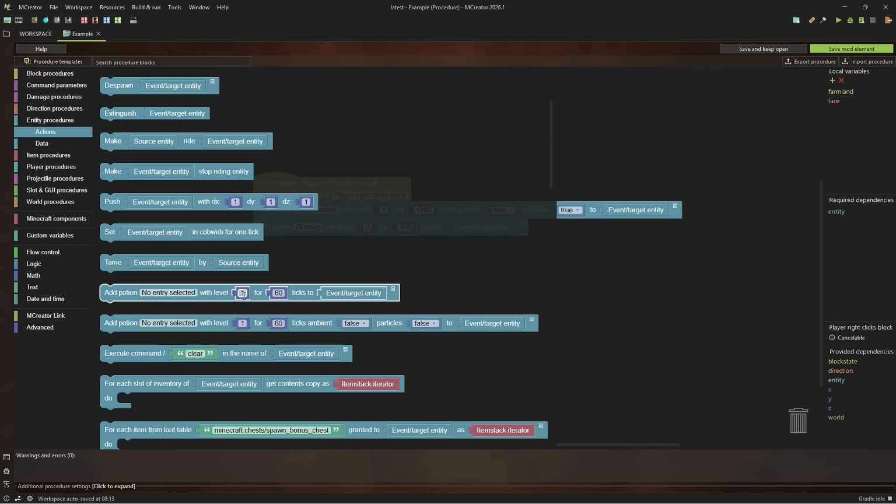By default, it's set to 1, which is actually level 2. And then for the amount of ticks that you want, and then you have your event/target entity, which is the entity that you'll be targeting. It runs only on server side.